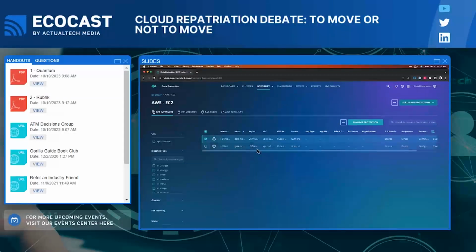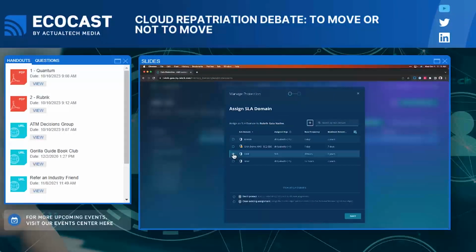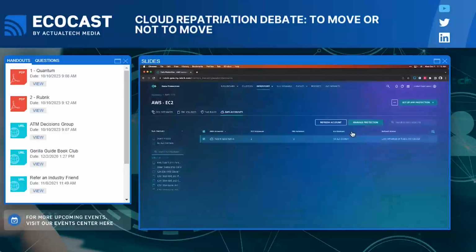SLA assignments can occur on a number of different hierarchies. First, we could assign an SLA to the AWS account itself. When we do this, all of the existing EC2 instances, as well as any newly created instances within the account, will automatically inherit the SLA domain assigned to the top level account. This ensures that data protection is never an afterthought, which is often the case in the fluid world of cloud.